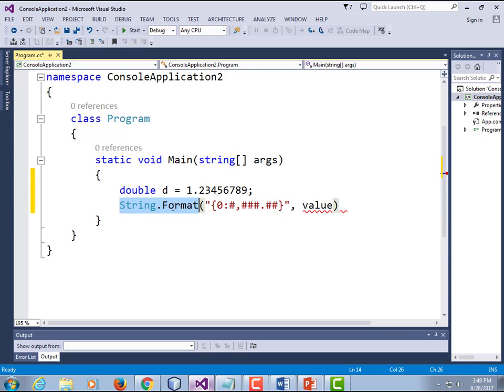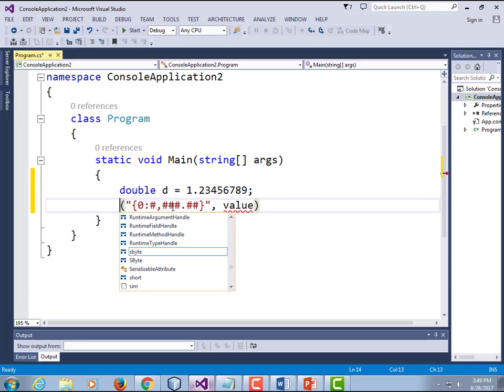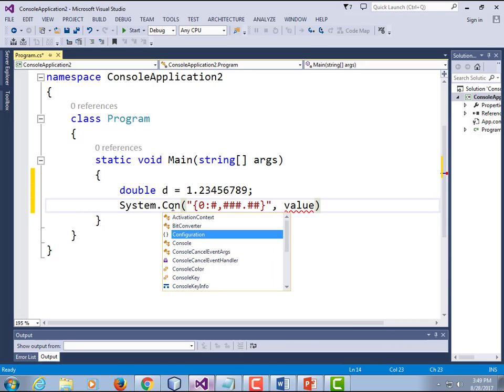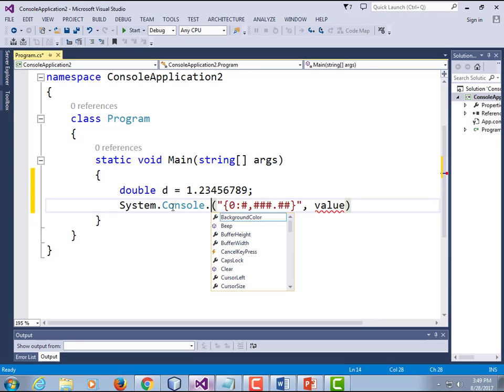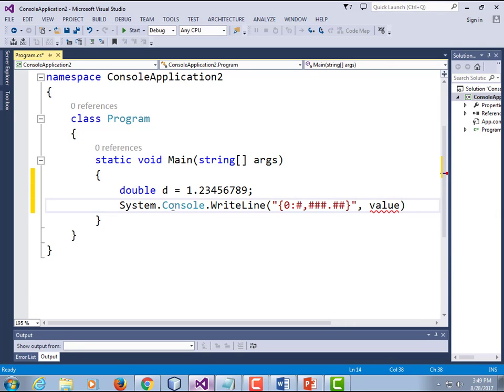I can use Console.WriteLine, and inside my quotes I'm going to put this special formatting string, brace 0, so that it'll be filled in with that value, followed by a number sign, comma, a couple more number signs, decimal point. When I say a couple, I meant 3. And then 2 more number signs. Let's see what that prints.